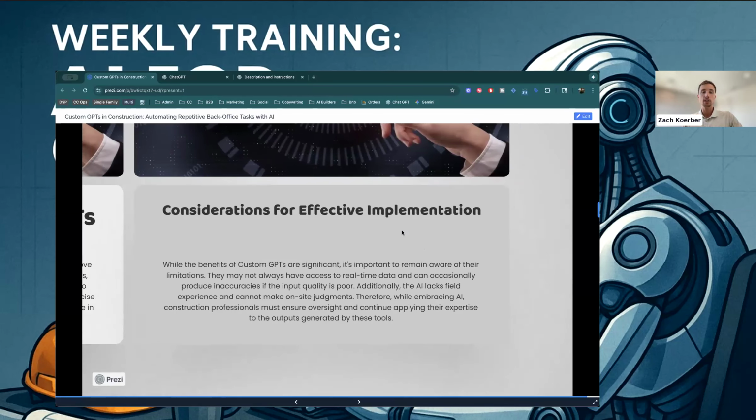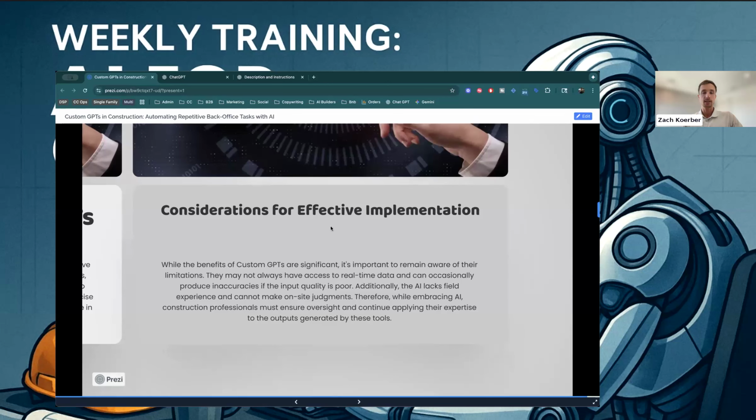And in terms of considerations to effectively implement a custom GPT, while the benefits are significant, it's important to remain aware of their limitations. They may not always have access to real-time data without you manually giving it to them, and can occasionally produce inaccuracies if the input quality is poor. Again, in terms of real-time data, we talked about that in the last webinar: connectors, connecting it to your SharePoint, connecting it to your Gmail, that kind of stuff can mitigate this. But when you're in a custom GPT, it does not have access to those connectors currently.